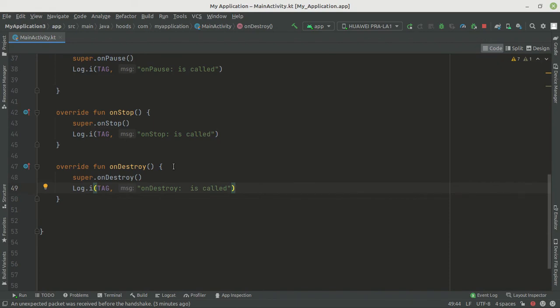So onDestroy is called before the activity is destroyed. The system invokes this callback either because the activity is finishing, so it has finished executing its code, or because the system is temporarily destroying the activity due to a configuration change.